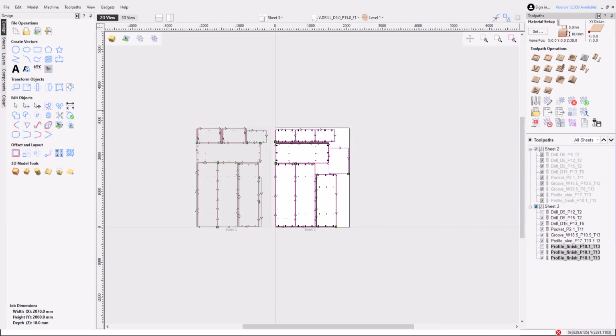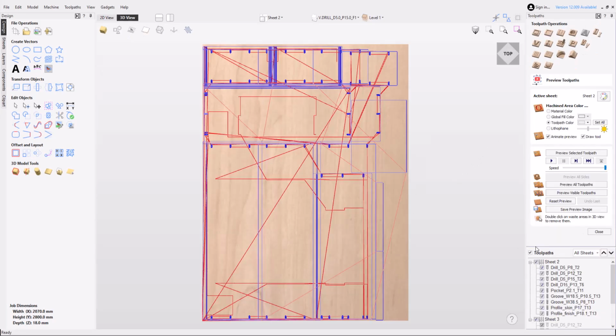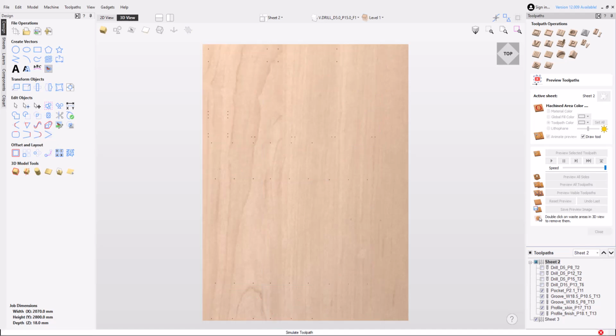When done you will see the different process toolpaths per sheet on the right side. Click now on the Preview toolpath icon. Select the sheet you want to preview. In this case we select sheet number 2 and click on Preview Visible Toolpaths. The process starts and the final result will show on screen.